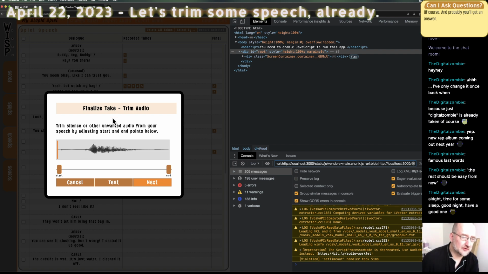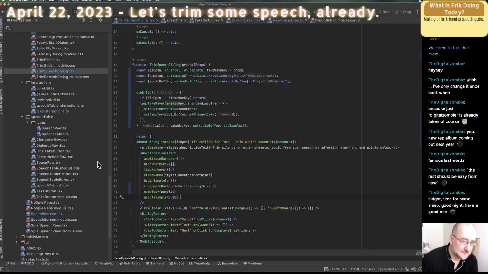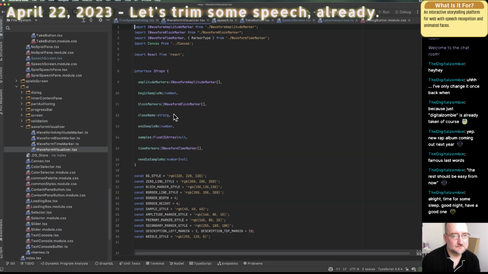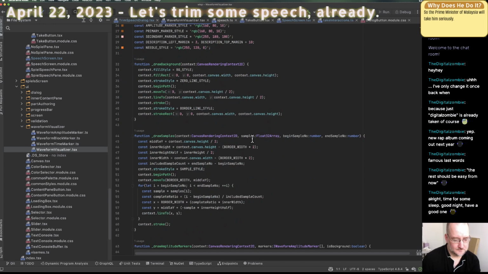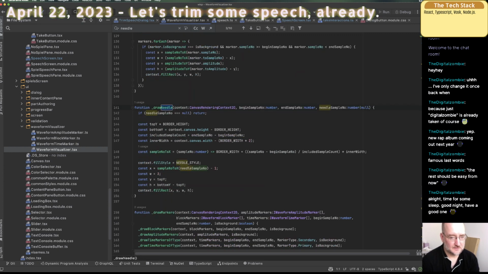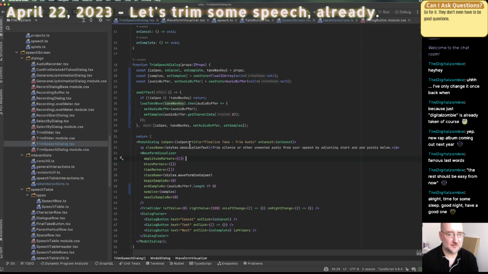Let me see if I already wrote code for that. The needle is supposed to be there for showing playback. Okay, so waveform visualizer. Let's go check that out real quick. Okay, so needle sample, no, it could be null. Okay, draw, yeah, I said if it's null, we're not gonna draw it. Okay, cool. So I come back here and just set the needle to be null.